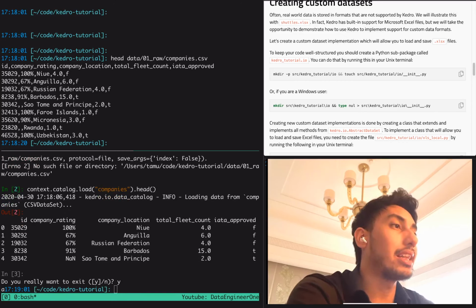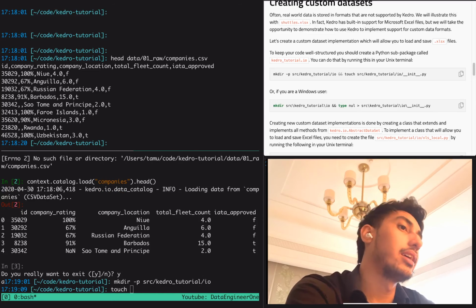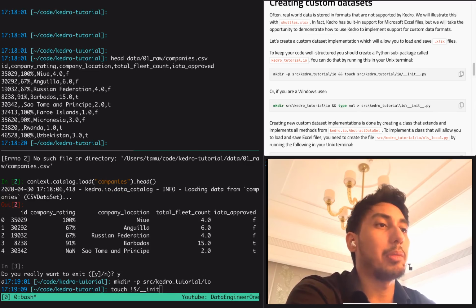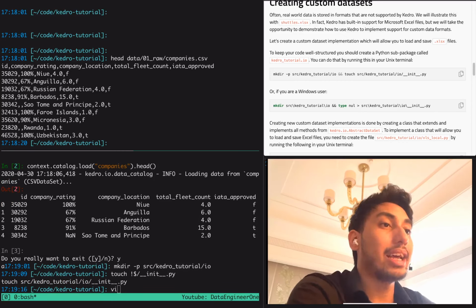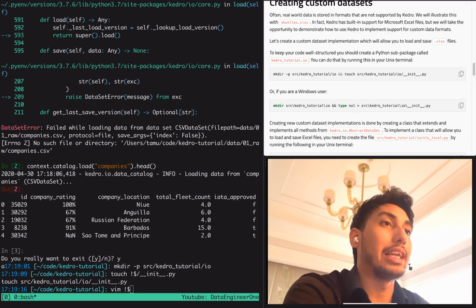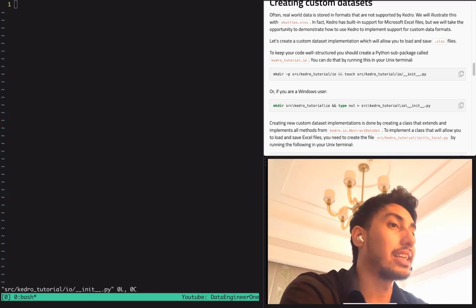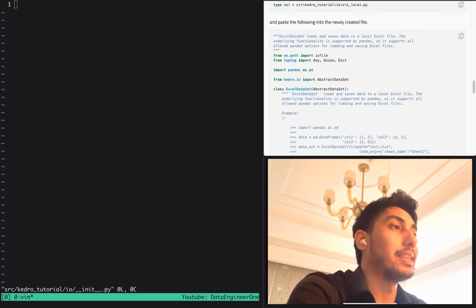Let's go ahead and make that first directory here, mkdir -p src/kedro_tutorial/io. And then inside of here, we're going to touch an __init__.py file. So what I'm doing is creating the __init__.py file inside of the io folder. Inside of that, we're going to open it up and put some code in that file. So this is inside of the kedro_tutorial io module folder. And here's the code that we're going to pull in.